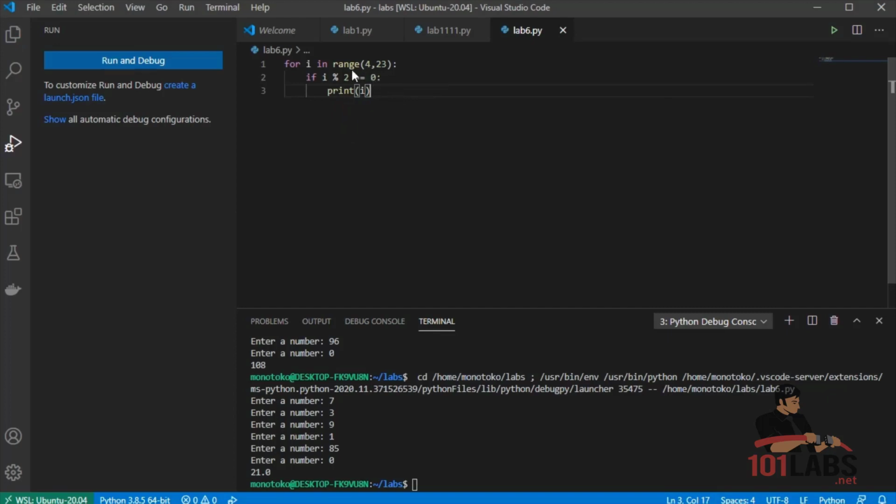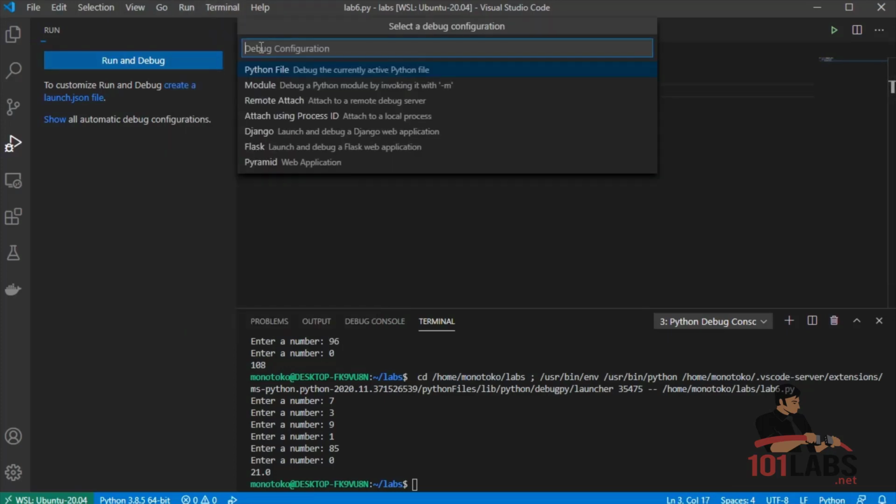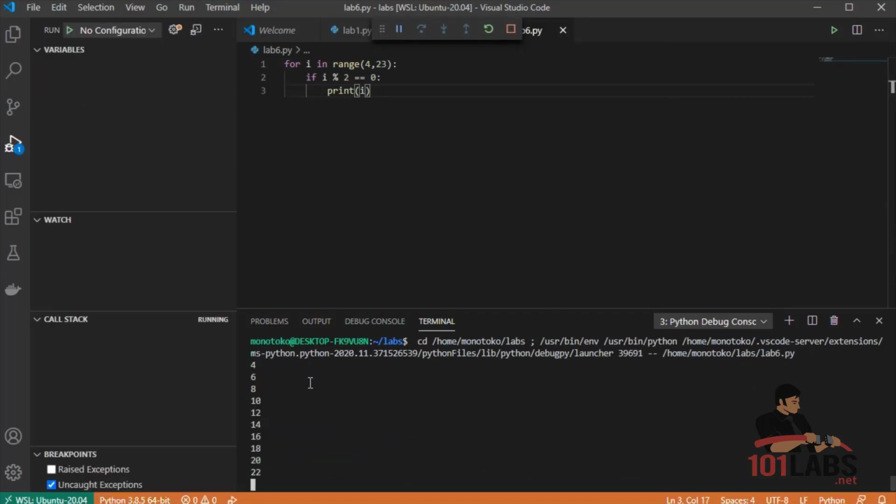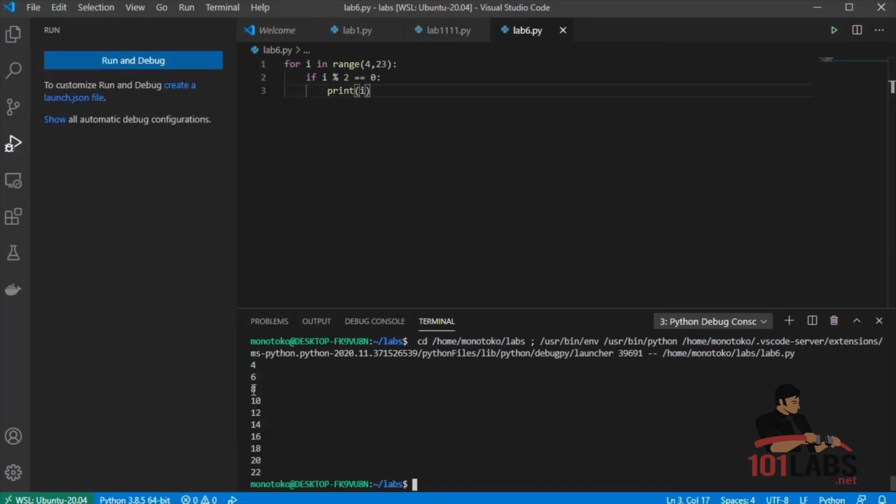So we know it's 0. We know there's no remainder here. So that's what this is saying. If i divided by 2 and there's no remainder, then we're going to print that, like this, and as you can see, it just gives us the even numbers.